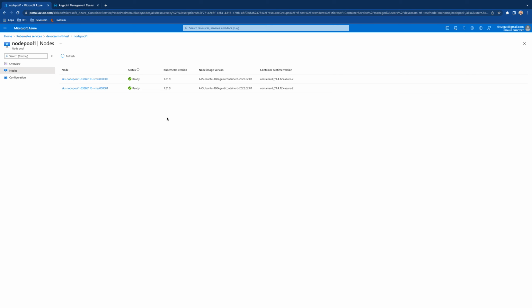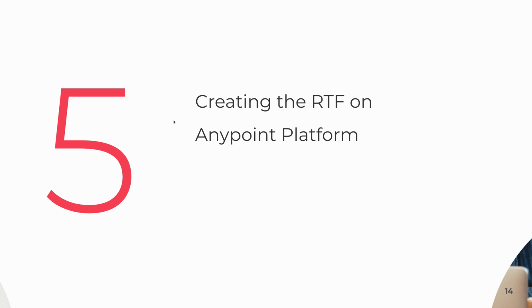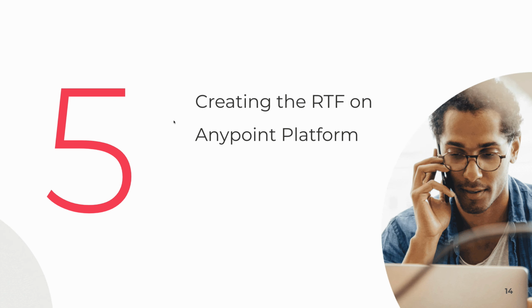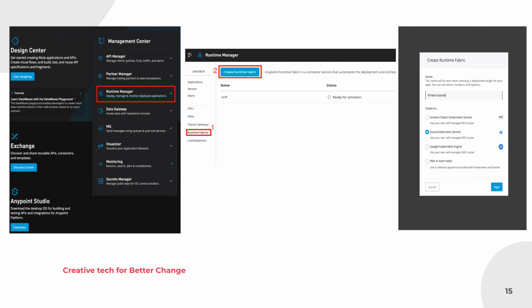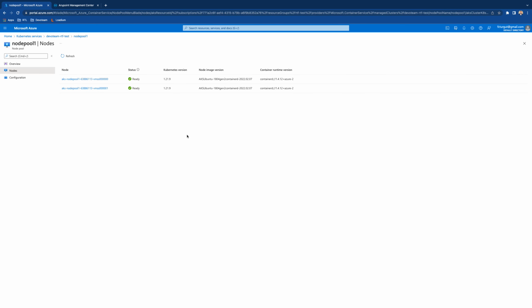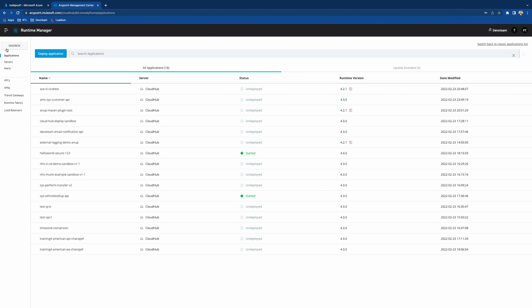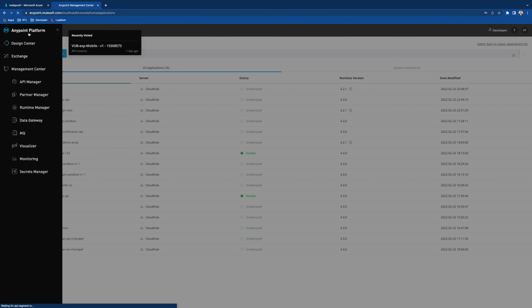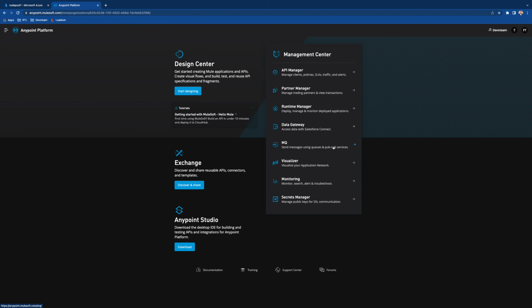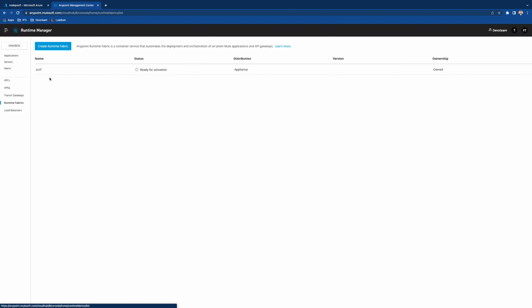Our next step is creating the RTF on the Anypoint Platform. So there are several steps, so let's do it from the top. Get into the Anypoint Platform from the main screen. Go to Runtime Manager, and then Runtime Fabrics.